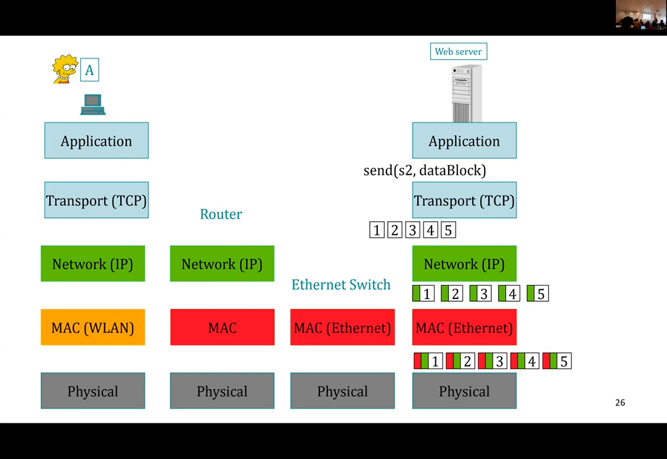So via the cable, it will reach the Ethernet switch. The Ethernet switch will analyze the MAC header. It will see the MAC destination address. It will look in its table of MAC addresses. It will see, I need to send it to the interface of the router. So it will be sent to the router.